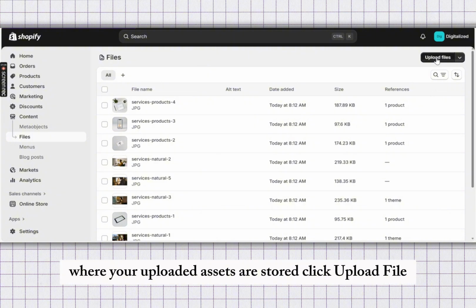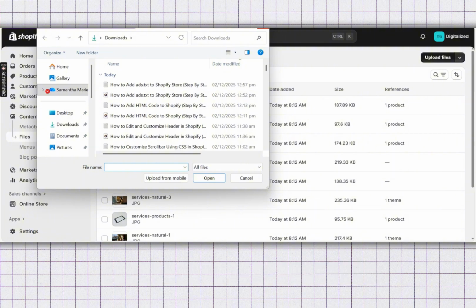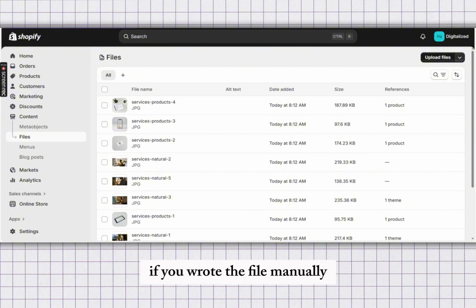Click Upload File. Then, locate and select your ads.txt file. Ensure the file is named exactly ads.txt in all lowercase and saved as a plain text document. If you wrote the file manually, avoid using word processors. Use a plain text editor so no hidden formatting gets added.